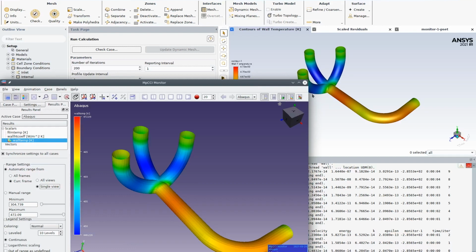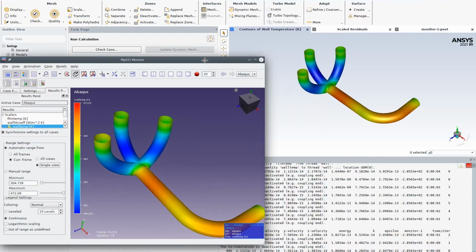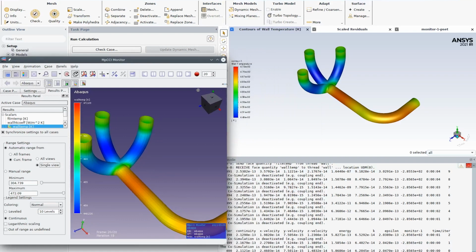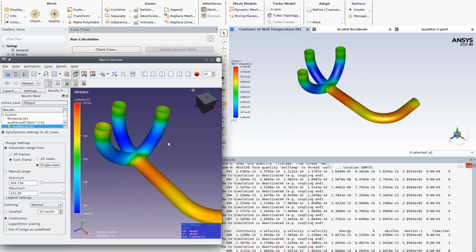And if we compare the contours of the data, what Abaqus has sent to MpCCI and what Fluent has imported from MpCCI, we can see that the temperature ranges match and the cosimulation has been successfully realized. So you can visualize inside Fluent the Abaqus wall temperature, which is perfectly matching the presentation inside the MpCCI monitor. So this is an example of the cosimulation with Abaqus and Fluent for a thermal simulation of an exhaust manifold.